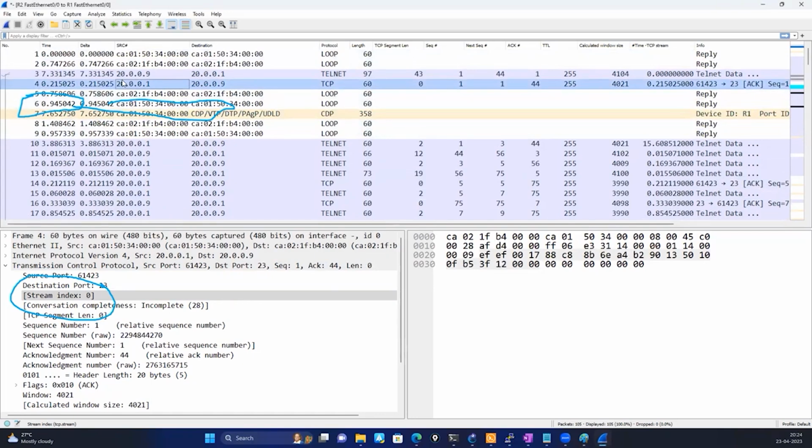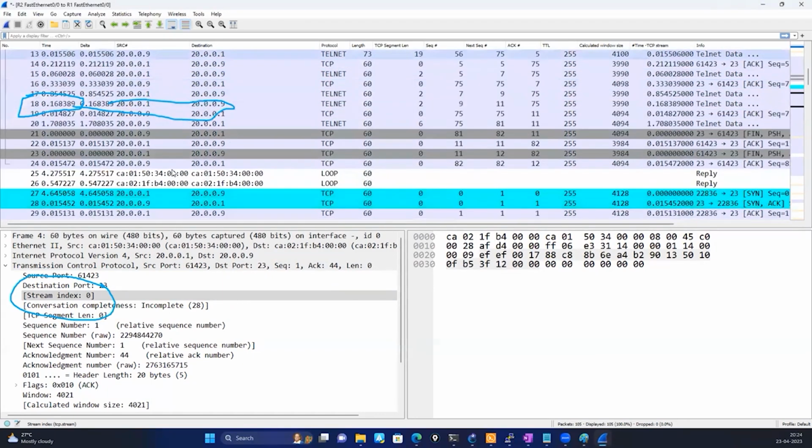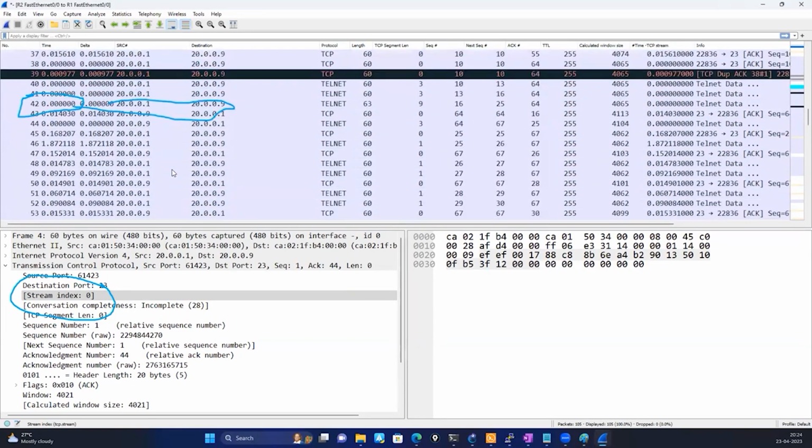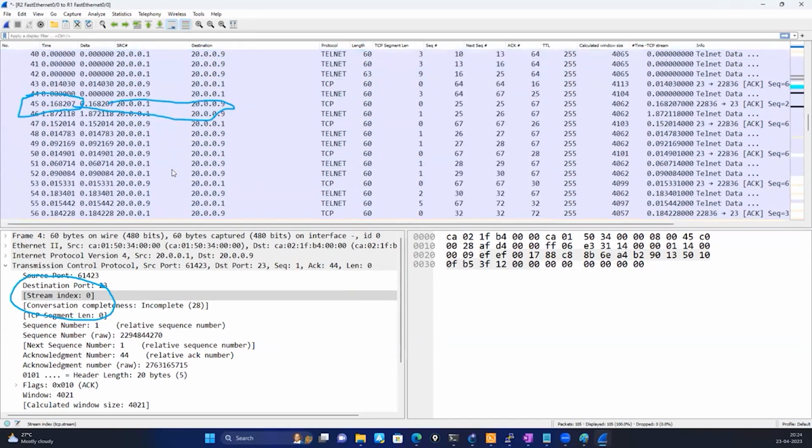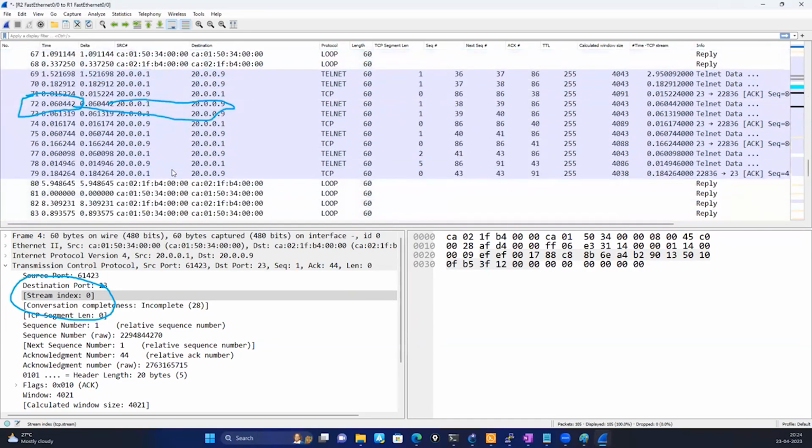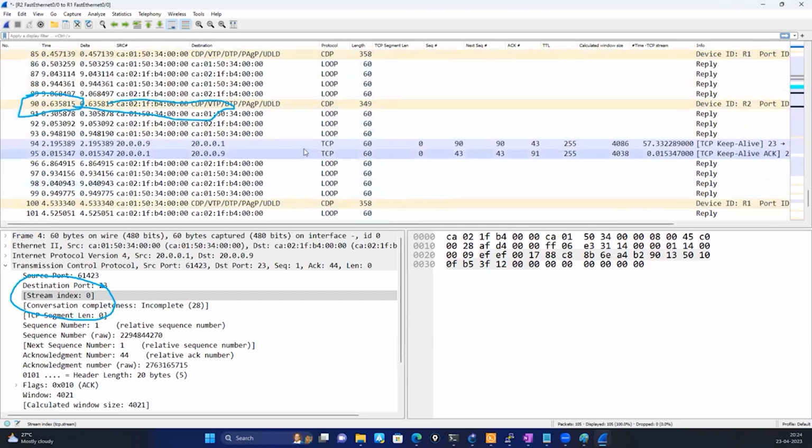This is stream index 0, my first telnet session. No keep alive. But here I established a connection and I'm waiting for some time. I didn't do anything and I get a TCP keep alive. This is to keep the session active even if I am not typing anything. Both ends ask, are you alive? And the other end says, yes, I am alive. This is how TCP keep alive works.